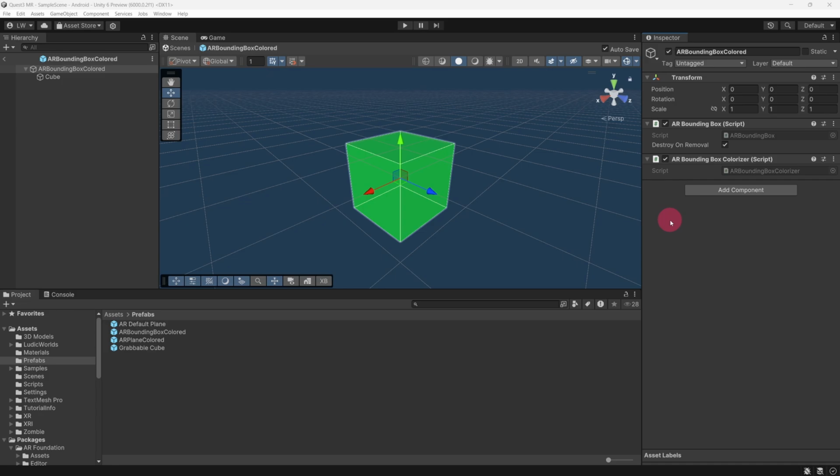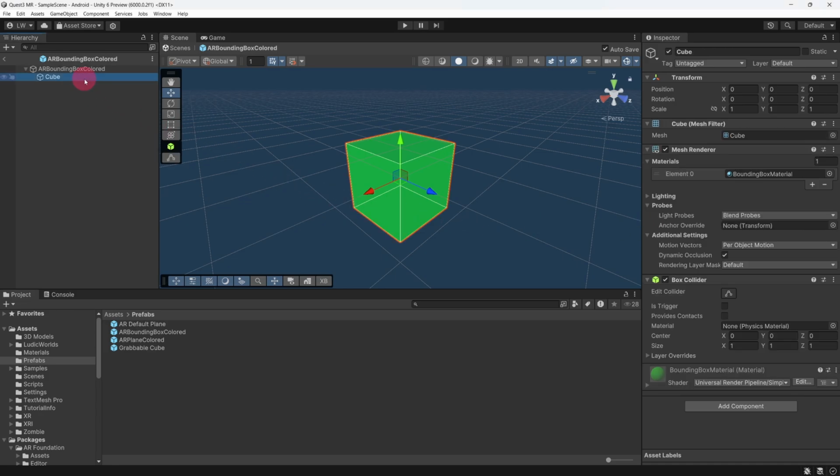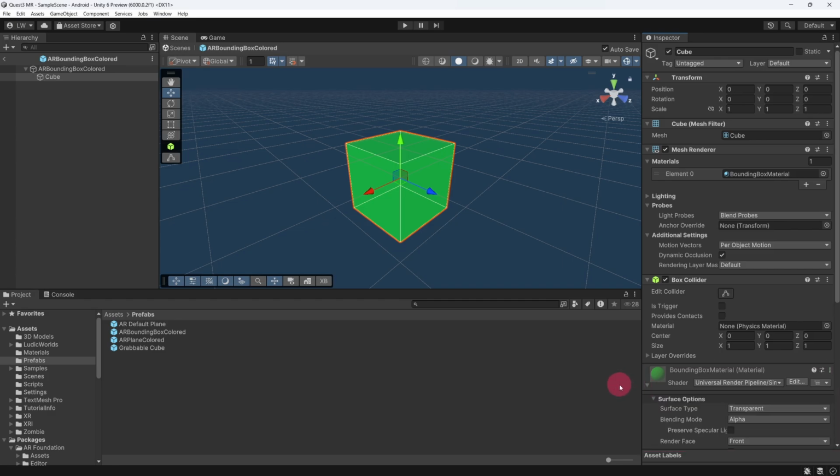If you check the hierarchy view, you will notice that the prefab has a cube child object. This cube is used to render the bounding box. Let's take a quick look at its components. It has a mesh renderer and a standard URP material, which is set to transparent. I've also added a box collider because I want physics objects to bounce off these bounding boxes. Okay, let's go back to the root of the prefab.